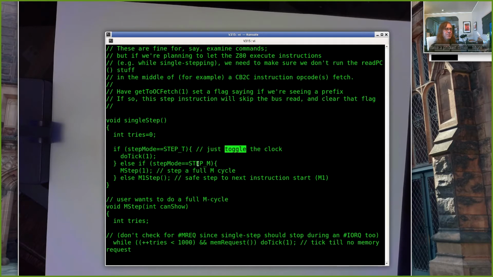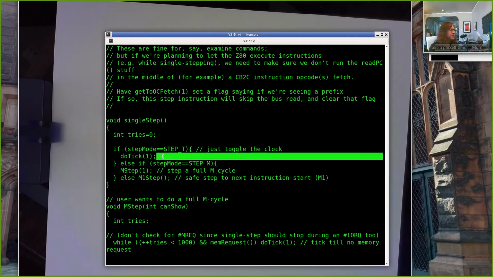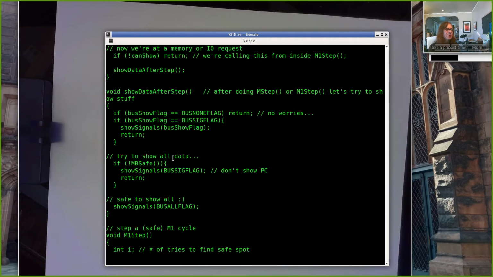And not every single line is commented. Right, I'm checking to see if this is true, and if it is, I'm going to toggle the clock while I say do tick 1. That toggles the clock. So and show data after step. Well, I put a comment here to say where we are. I don't have a comment block in the beginning. I don't say it doesn't take arguments.